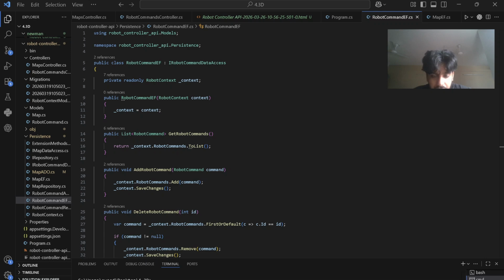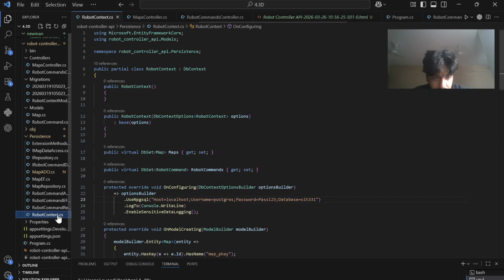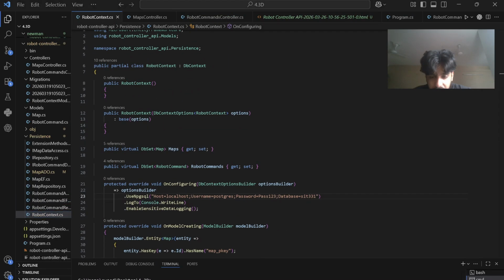These classes, like we have previously discussed, implement the interfaces, which are IRobotCommandDataAccess and IMapDataAccess, but this time using Entity Framework Core. Inside the RobotContext class, here you can see, I have configured the Postgres database connectivity and also enabled detailed Entity Framework logging using the LogTo method. This allowed me to capture all the SQL queries for analysis and reporting.